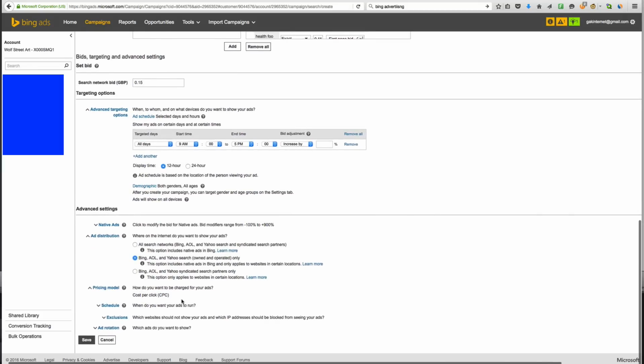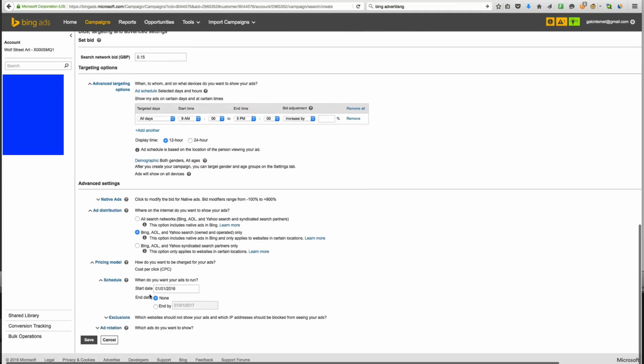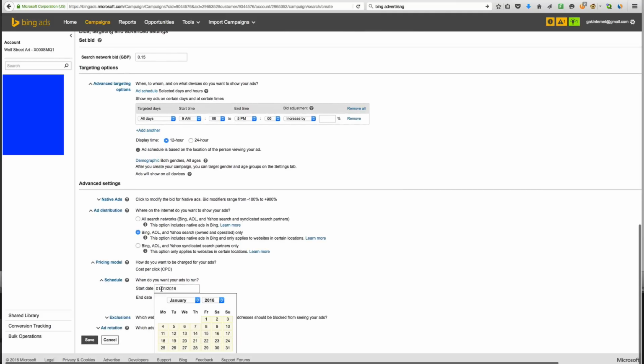Pricing model: automatically set to cost per click. Schedule: when do you want your ads to run? You could put the start date as today or tomorrow. For now, let's put it as tomorrow.